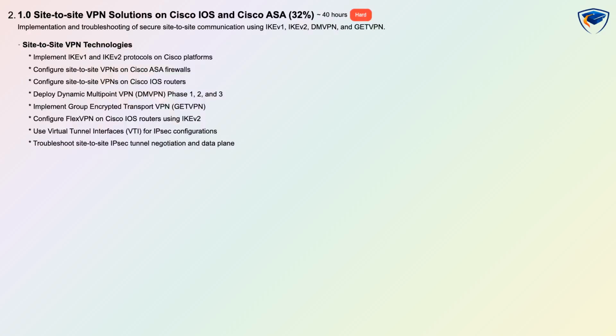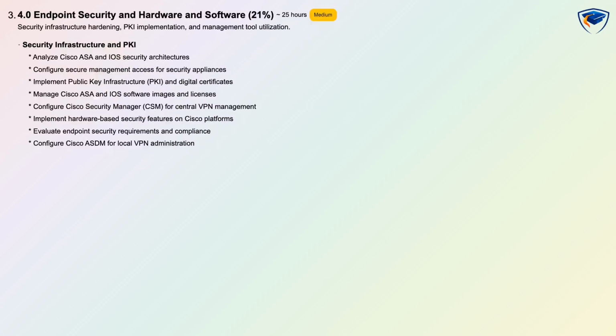In the AnyConnect Remote Access VPN domain, you'll also learn how to implement AnyConnect posture and compliance modules, configure client-side and server-side certificates, and troubleshoot AnyConnect connectivity and session establishment. Additionally, you will be required to implement dynamic access policies, or DAP, for granular control and configure SXP and TrustSec integration with AnyConnect.